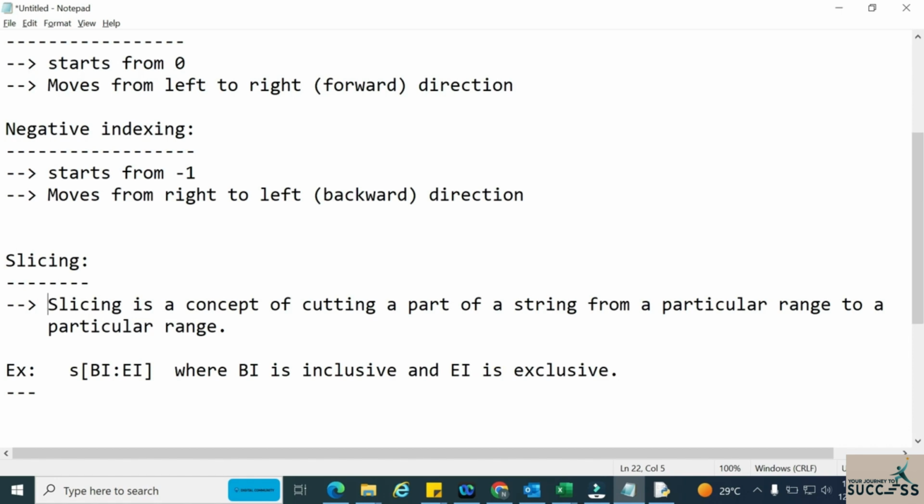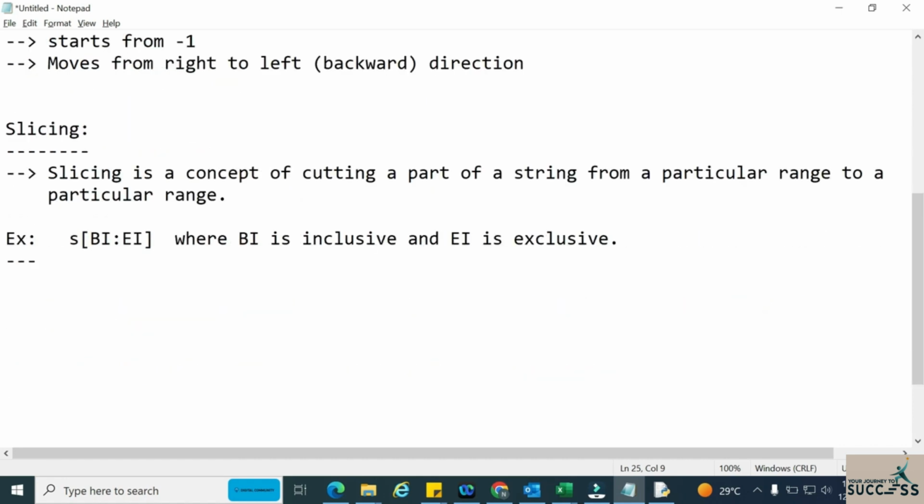So how this slicing concept will work in Python, that we will see. Slicing mainly always contains two indexes. One is the begin index and the other one is the end index. How begin index and end index will work, let's see with a few examples.